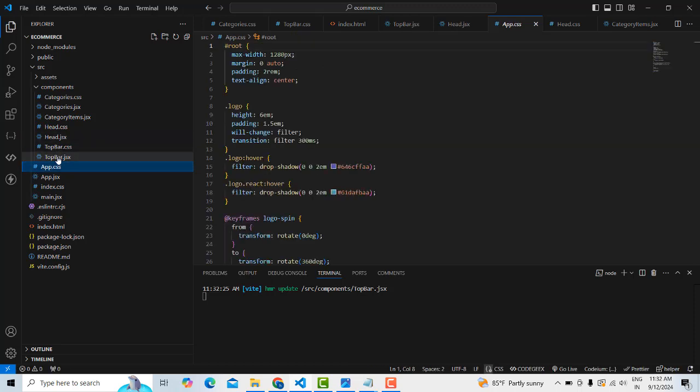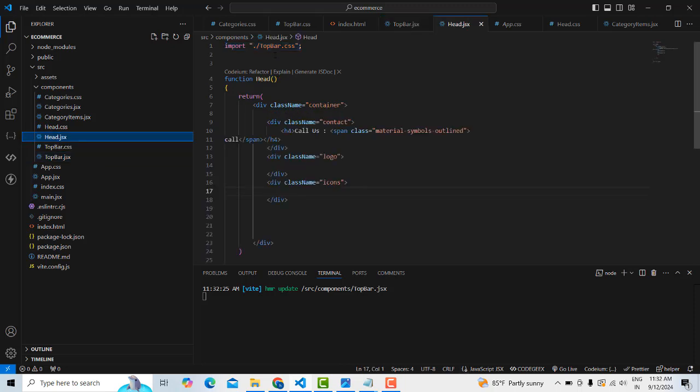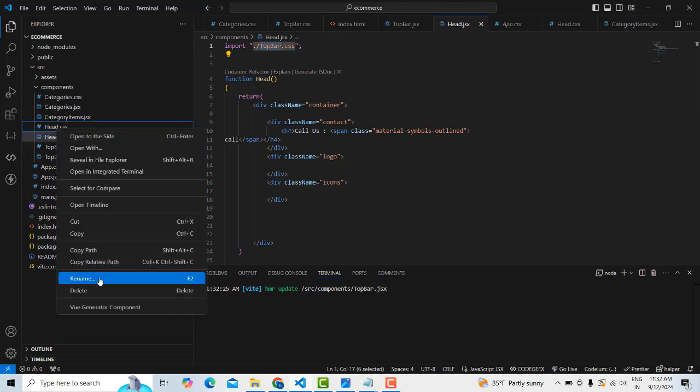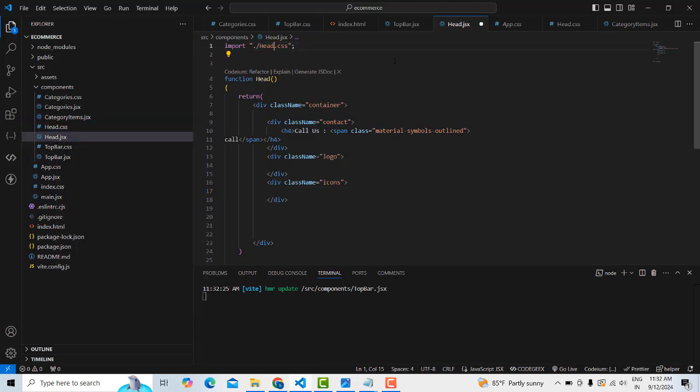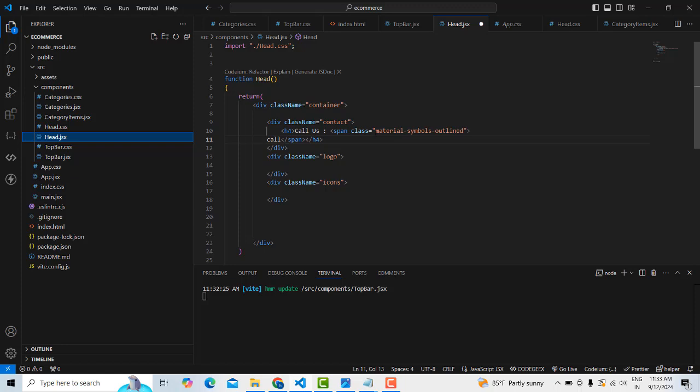And the CSS style, we also have to put the CSS style. Call it here, top bar, this is the top bar on head.css. There will be the container. Here we have a class name contact. Put the material one here. You have to call this class over here. Now let's check it.